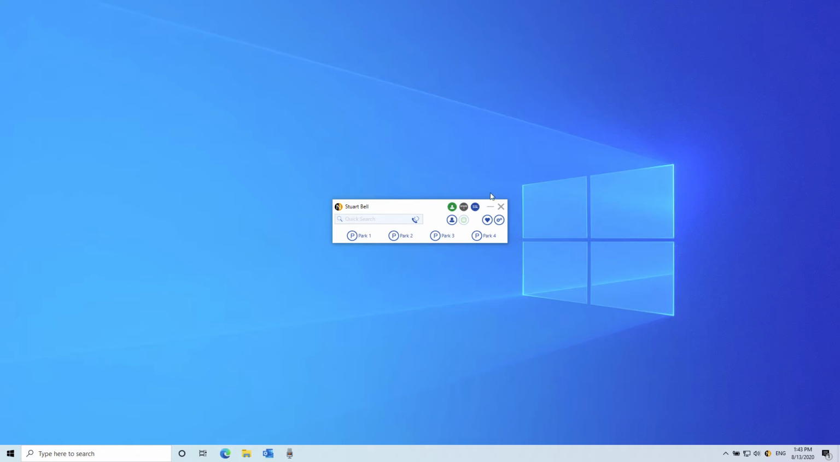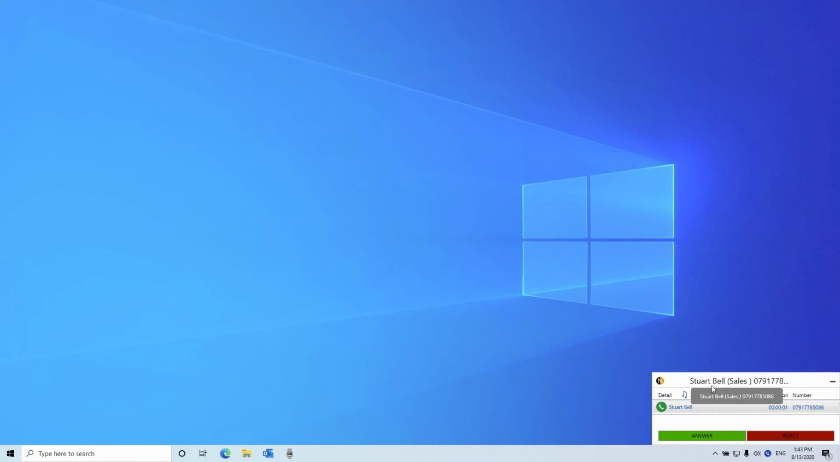If we now look at receiving an inbound call, you'll see in the bottom right hand corner the call presentation will appear. So let's just receive a call. As a call is received, we can see that Stuart is calling sales. So this is a sales call. We can answer the call, so we're now busy on the call. We've just muted that.